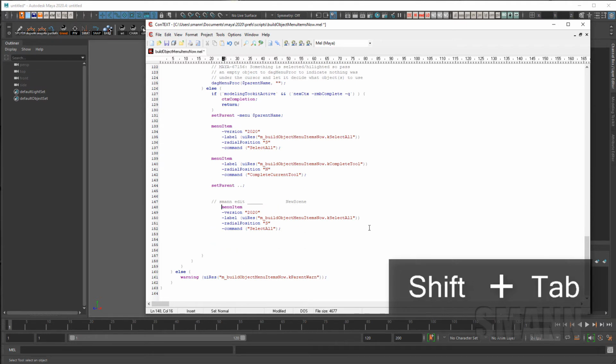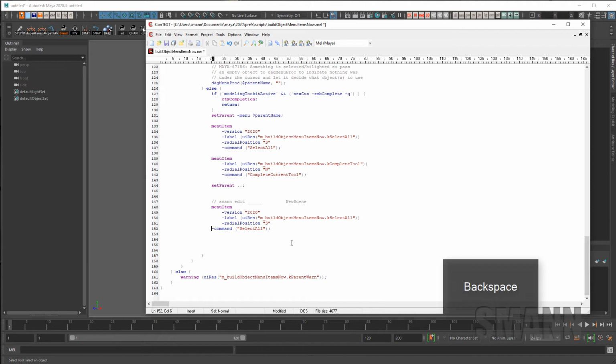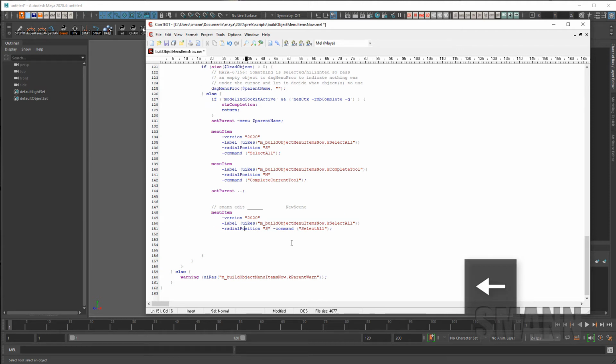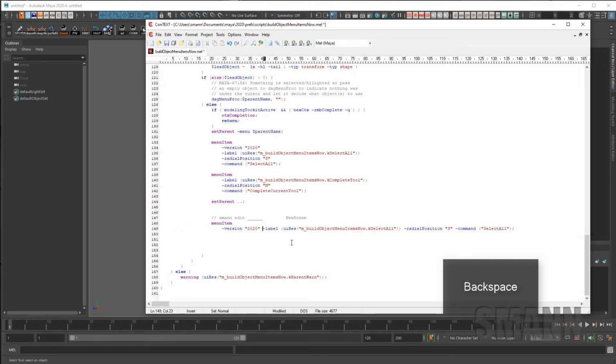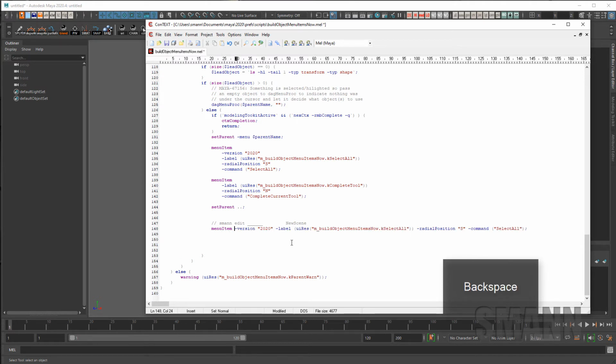And again, spacing in Mel doesn't matter. Line breaks in Maya in Mel don't matter. So I said this before, Mel can be sloppy. If you write it sloppy, it is sloppy. If you don't write it sloppy, it's not sloppy. So like I said, this can be all one line as long as you have that semicolon at the end to tell it that's the end of the line.